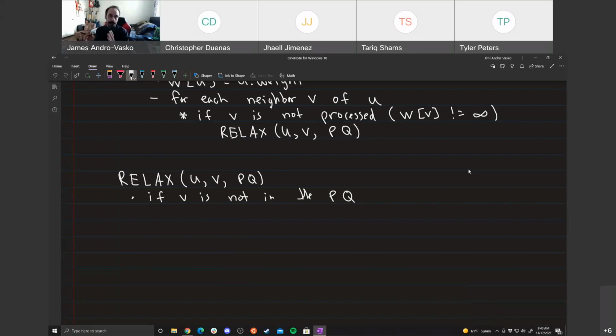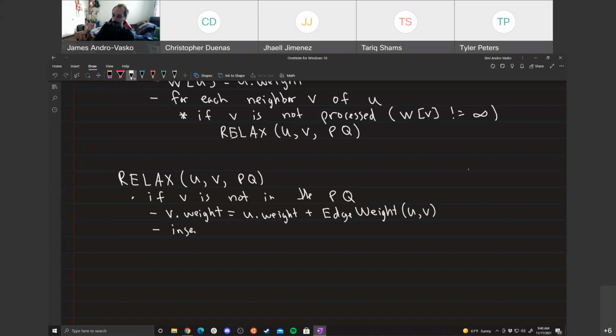But for now we'll just use magic, and assume we can tell in constant time that V is not in the priority queue. If that's the case, then we're going to go ahead and insert. V's weight is going to be just U's weight plus the edge weight from U to V. Then we insert V into the priority queue, which will bubble up V.